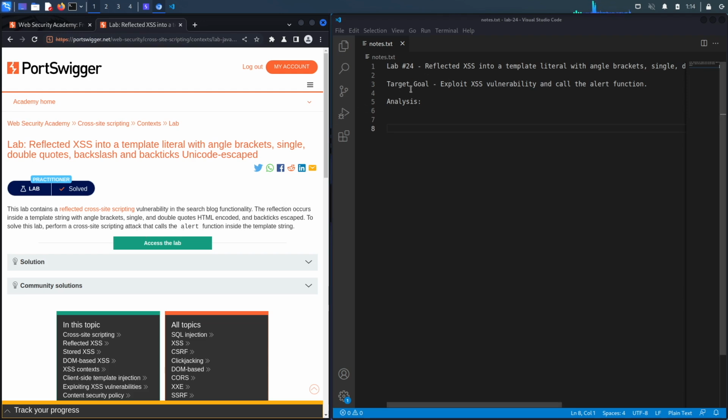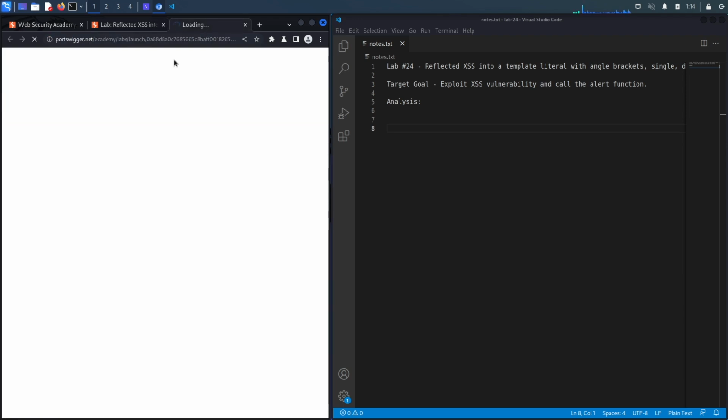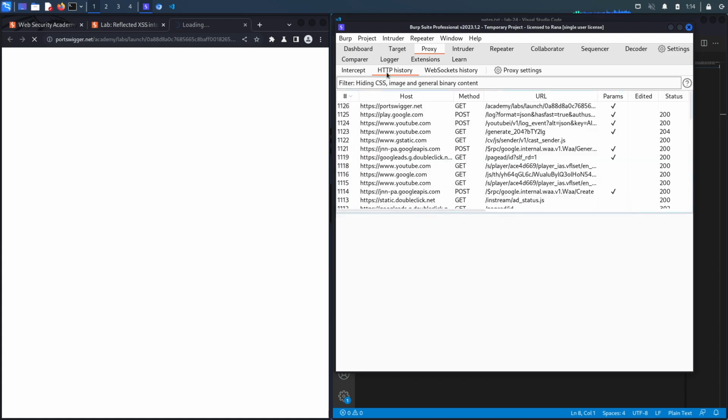Alright, so the target goal over here is to exploit the reflected XSS vulnerability and call the alert function. Let's access the lab. Now notice over here, this is the built-in browser in Burp, and so all my requests are already being passed in my Burp proxy.